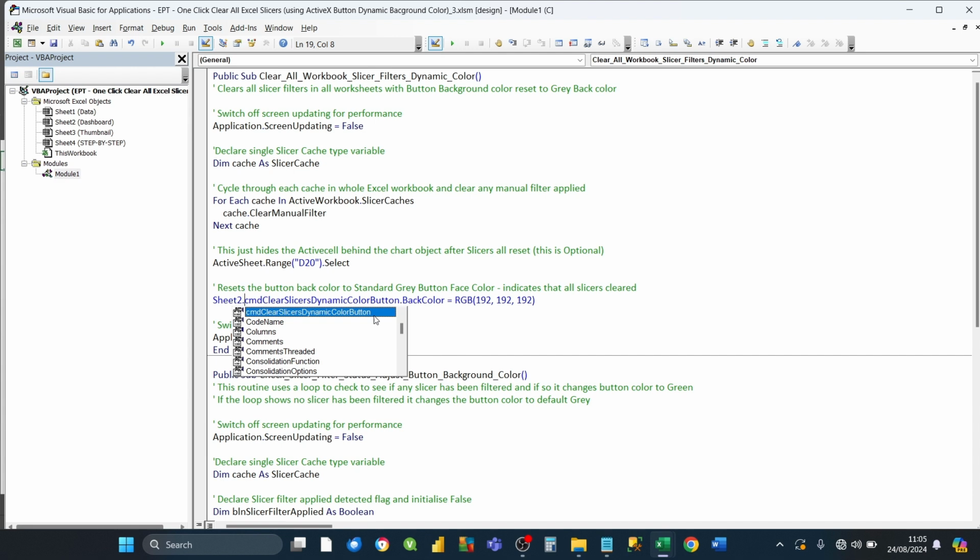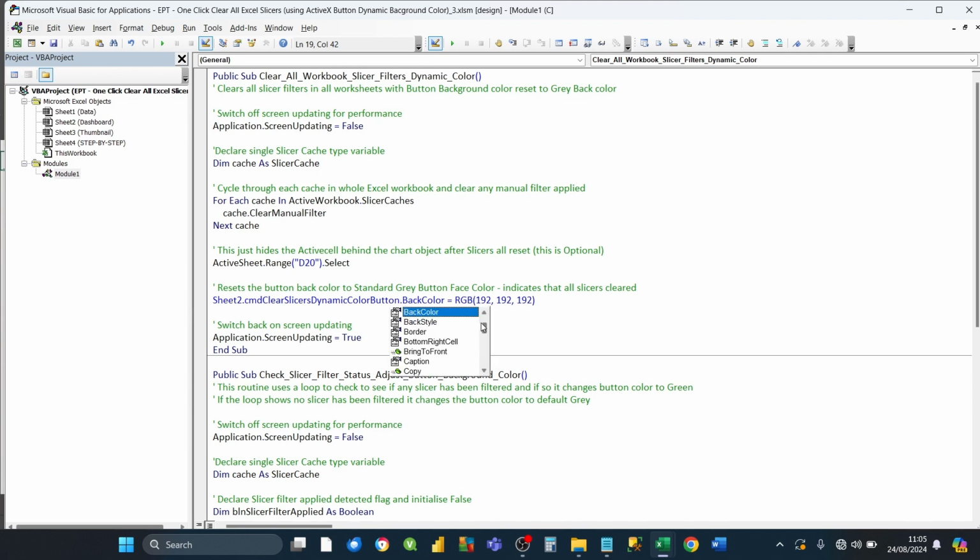So IntelliSense shows it for you, then you select it, and then the next part is the property. Now the command button has many properties, like AutoSize, AutoLoad, BackStyle, and Border, but the one we want is BackColor.